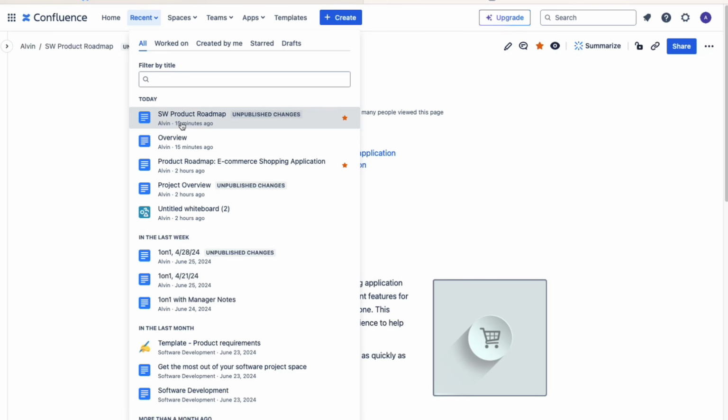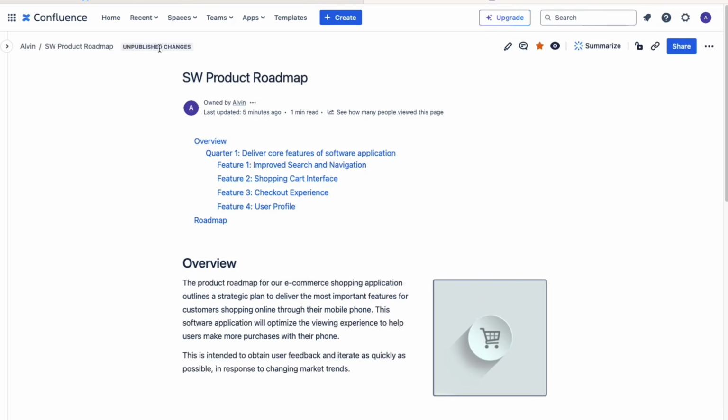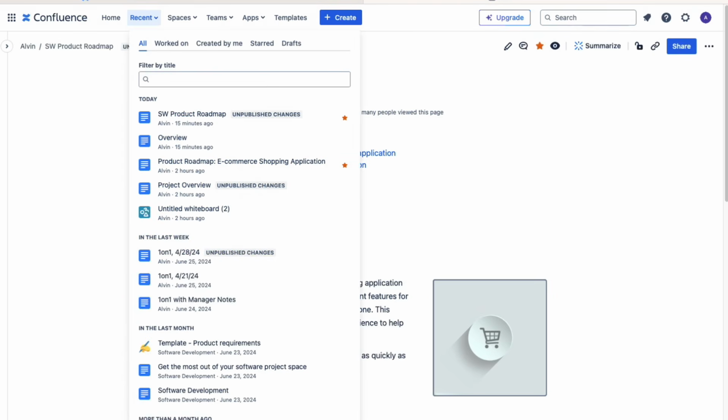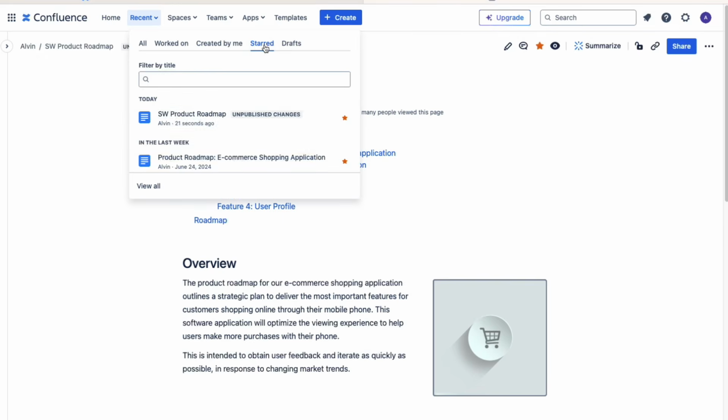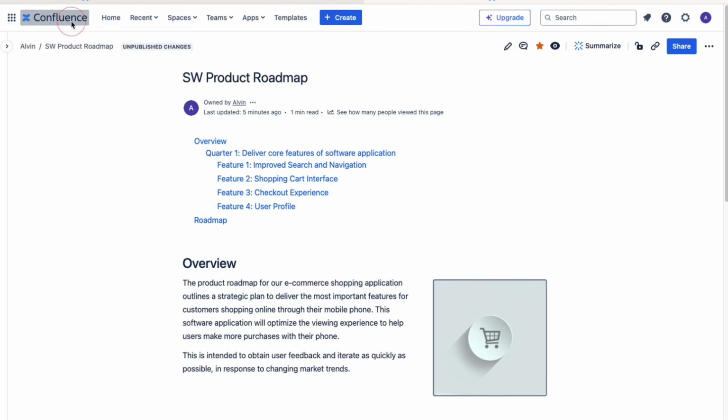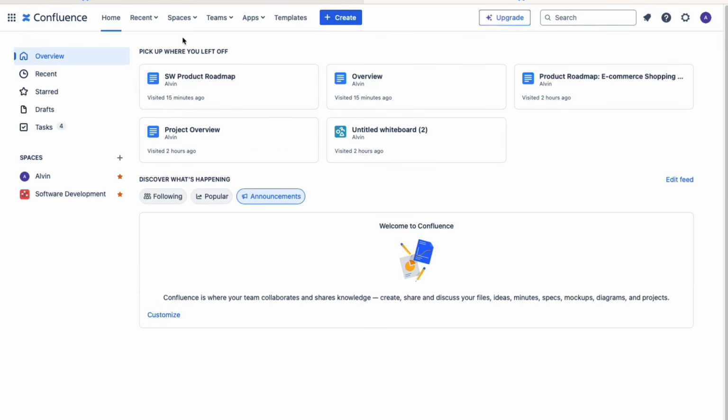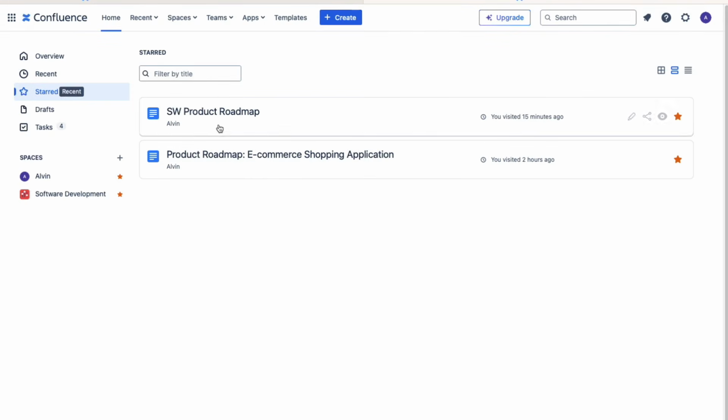If we click on the recent drop-down menu showing on the top left portion of your screen, you'll see this menu appear. Move your mouse and click on the starred section and you'll see your starred page appear right here. You can also access your favorites list by clicking on the Confluence logo that's on the left side, and then you'll see a separate section for your starred pages that you can access at any given moment.